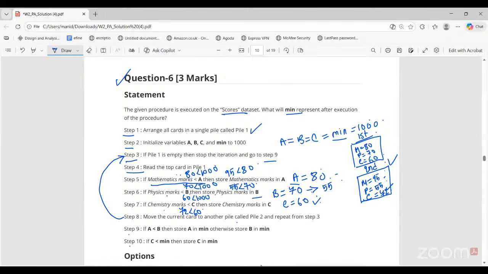Now let's say I'm at the end of pile 1. Pile 1 is exhausted. So at step 3, you see that if pile 1 is empty, then stop iteration and go to step 9. Now come to step 9. What happens? These are just 2 examples I took. So you will go through all 30 cards of the course data set and then you come to step 9. So at this point, is A less than B here in our example?